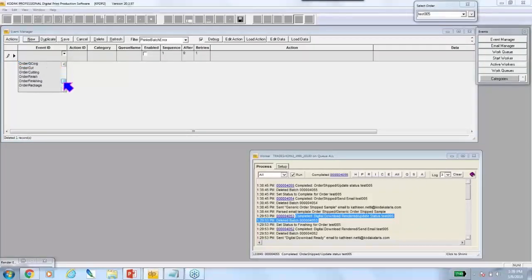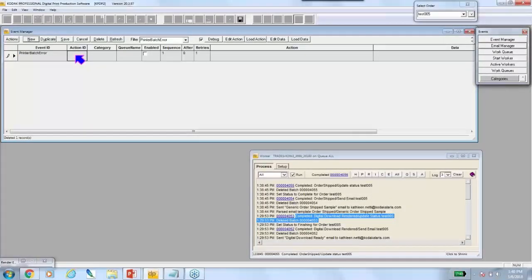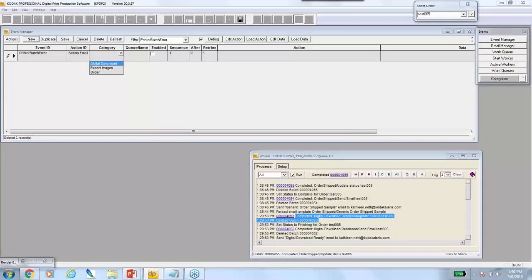So here's all the statuses. Now this does contain my manual ones that I've added. I've added this digital download rendered. I've added the export image. So, choose from our samples in here, but you'll certainly be typing in your own event IDs here based on what your events are. But I'll do this printer batch error. I'll just say this sends an email to someone internally to let them know that there's been a printer error. I'll put that in a printer category just to organize that.